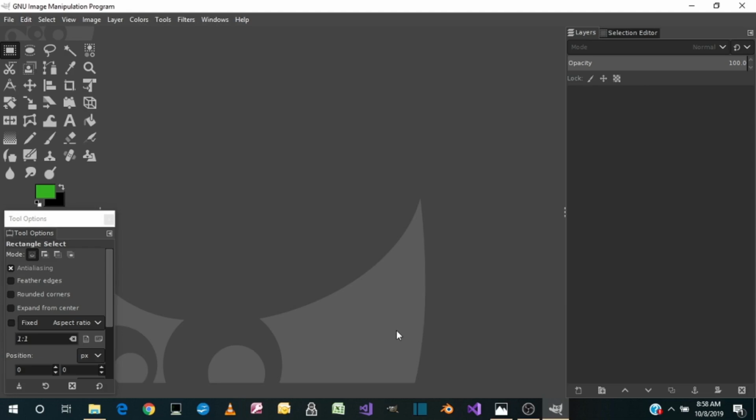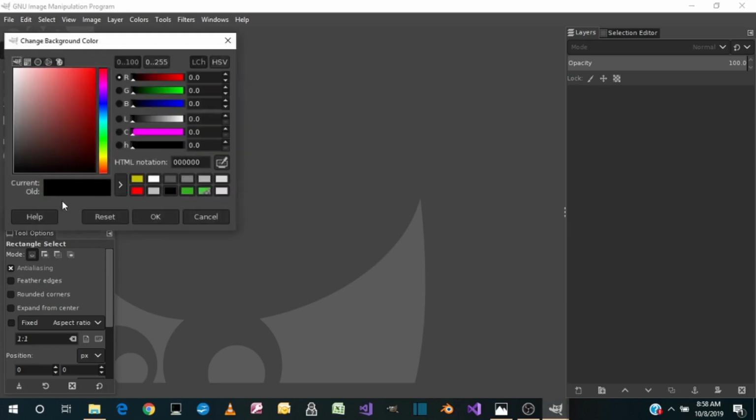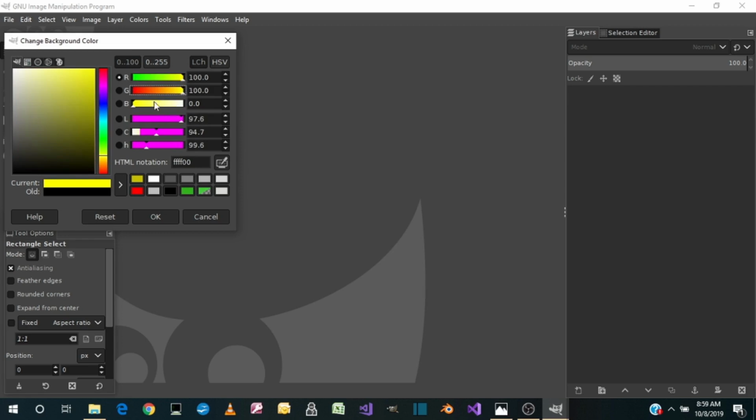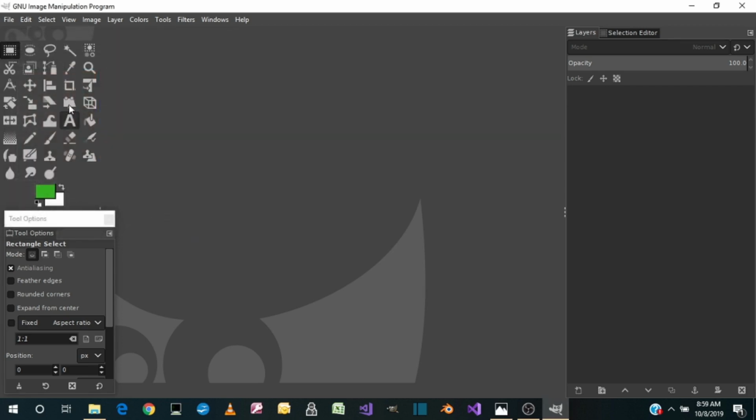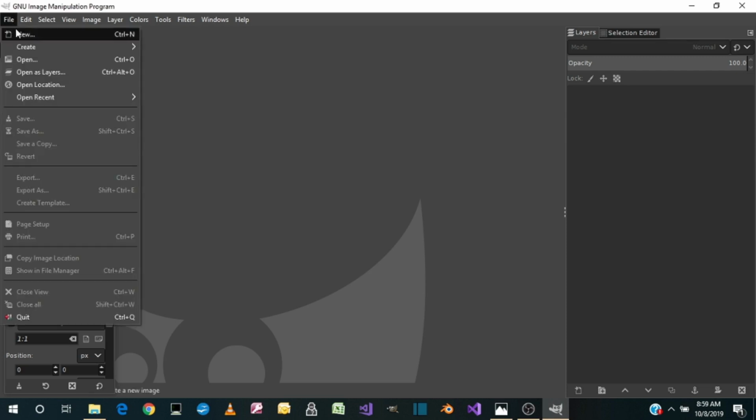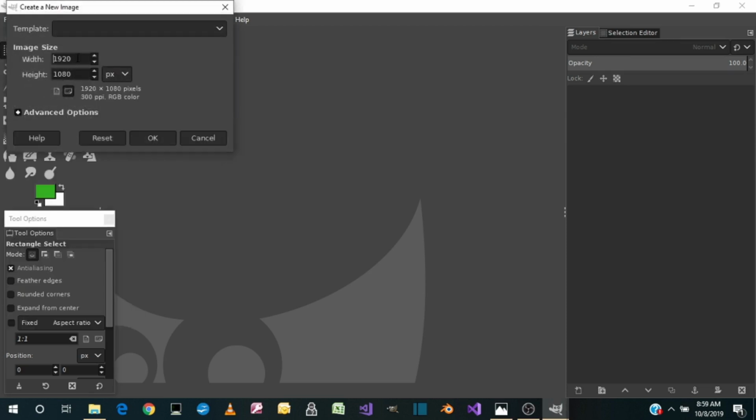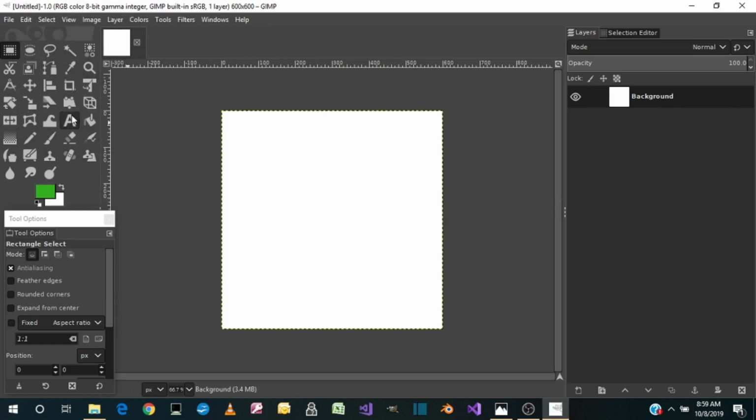Okay, we're going to be creating the pool balls. First thing we need to do is select our background color here and make it white. Just put everything to 100 on the RGB up here. File, New. Now the size we want is 600 by 600. And then we have a white background.